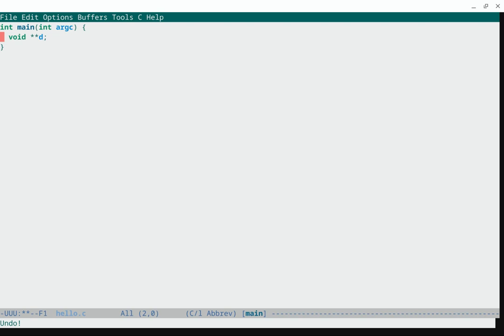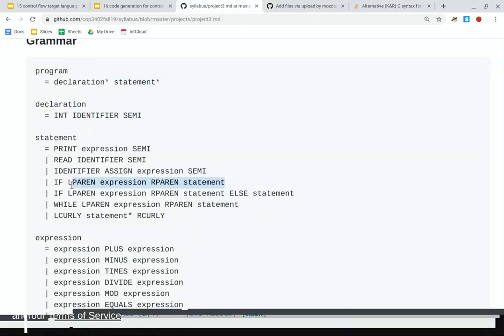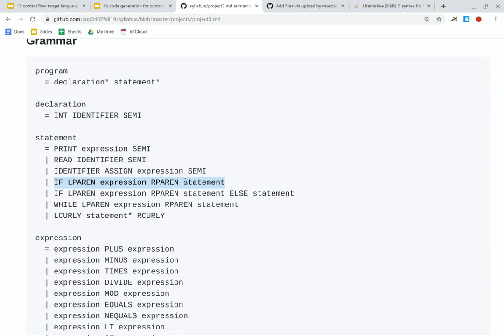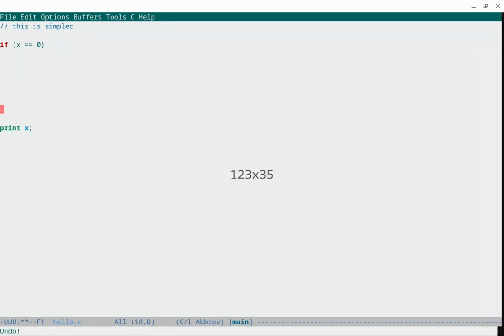In project 3, if we had an if statement, is it possible for the if to be followed by just a single statement without curly braces? Yes. Well, let's look at the grammar to answer that question. My if statement says if L paren expression R paren statement. So what can statement be? It could be any of these other options. So now let's switch to simple C. I could certainly have this in simple C, or this, because you can have any amount of spacing you want.